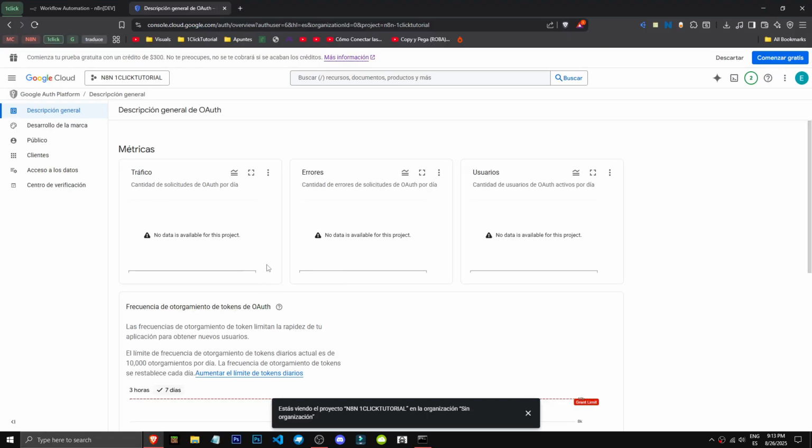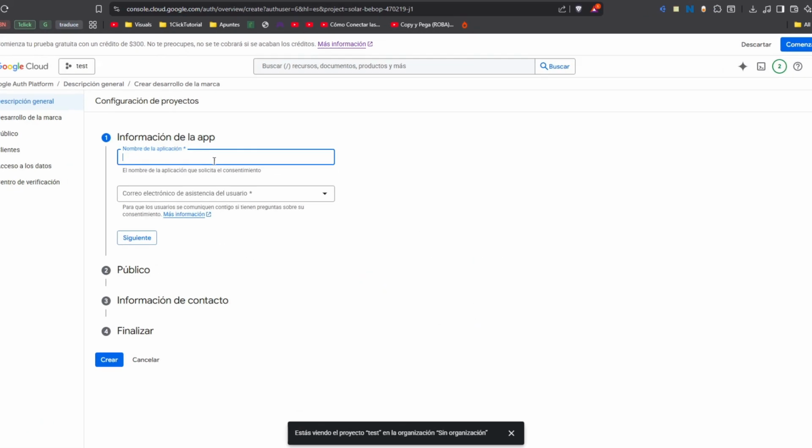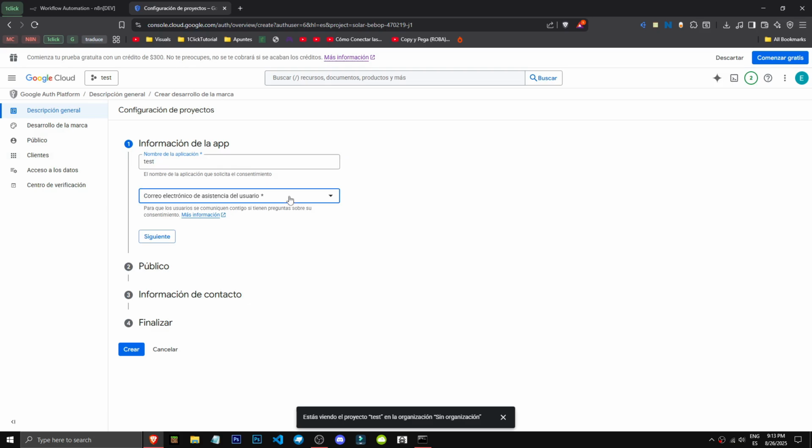Click Next, External Users, Next. Contact info, use the same email. Next, accept, continue, and create. Okay, now we'll just wait. Alright, now we'll click on Create OAuth Client.